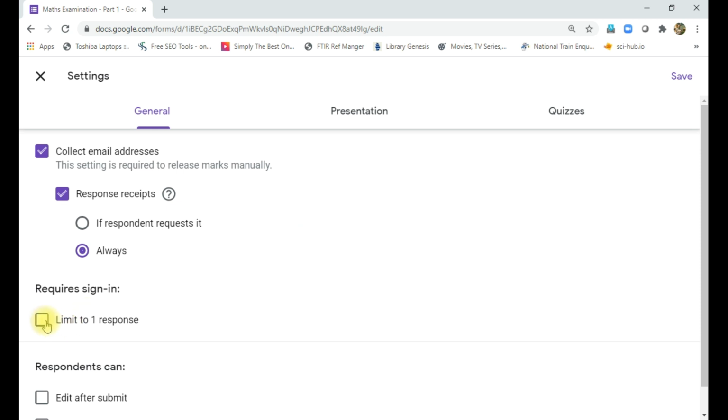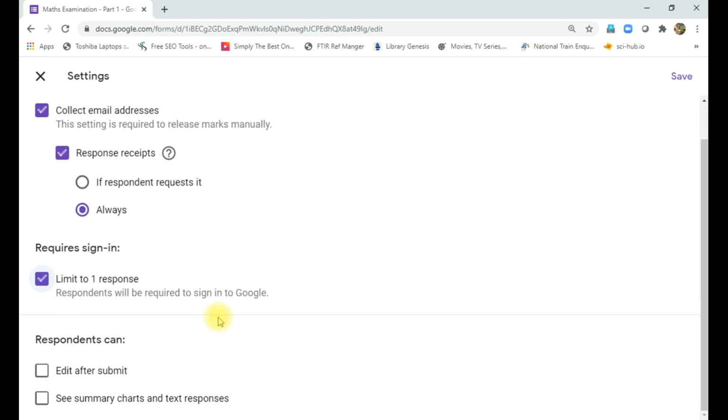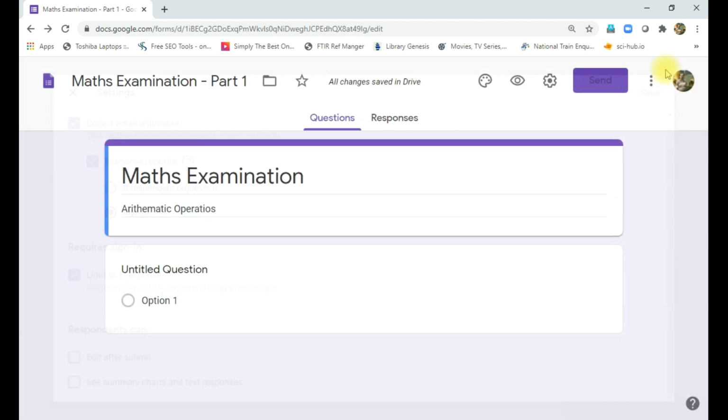Then limited to one response. That is compulsory for doing the examination. Then respondents can edit after submit, see summary charts and so on. Usually you can decide whether the student needs to edit after the submit or not. And at the end of all this, you must click the save button.